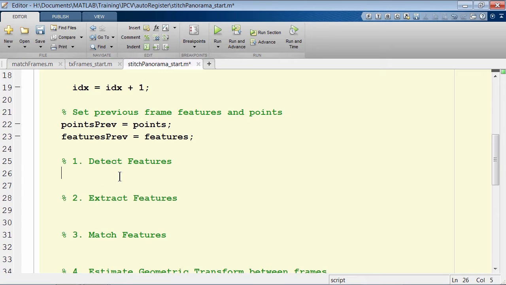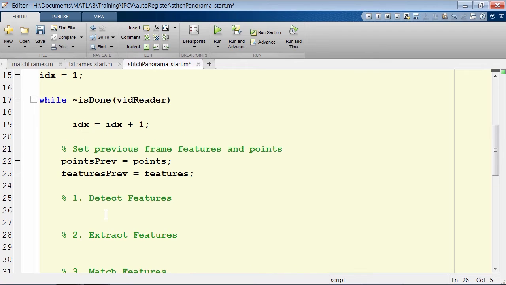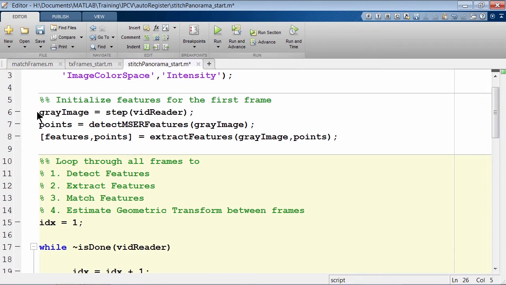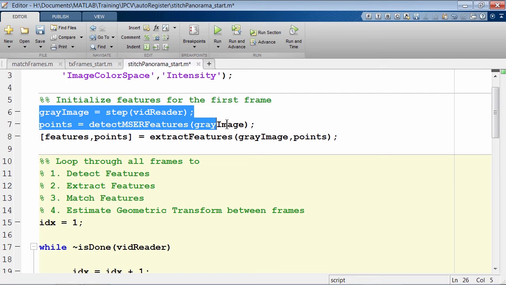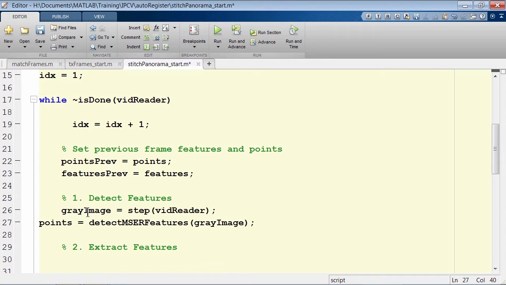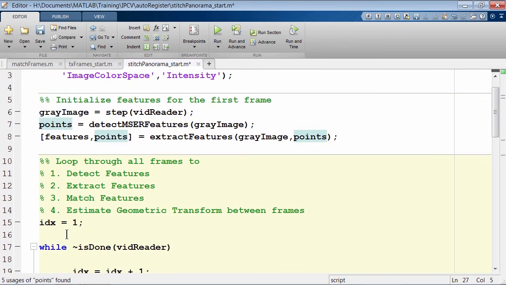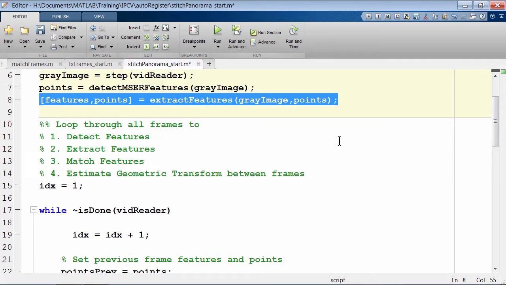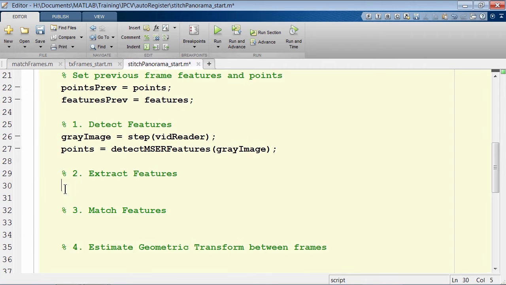Then we need to detect, extract, and match features with the next frame. First, to detect features, let's go back up. Copy the code here, which is used to bring in our video frame and then detect our features, and then paste it here. Then, to extract features, we will copy the final line in this section here, and then paste it here.